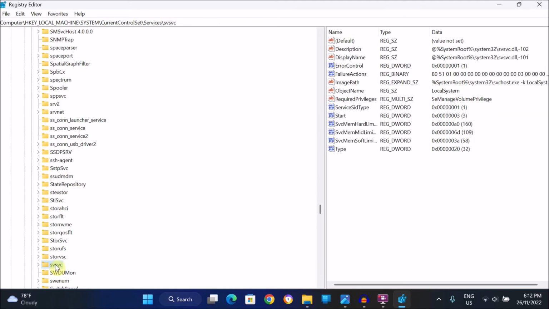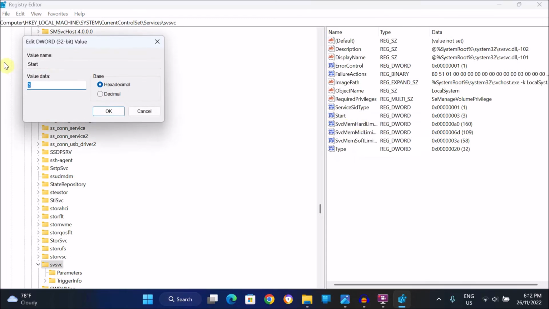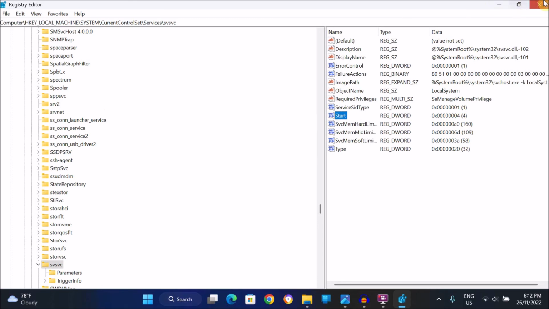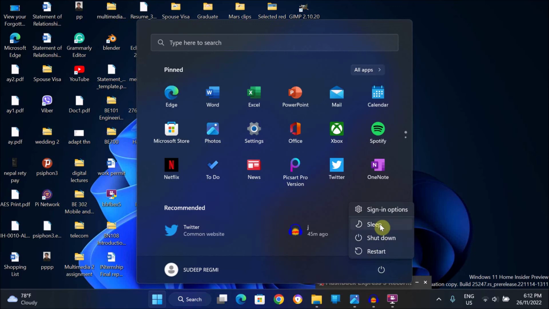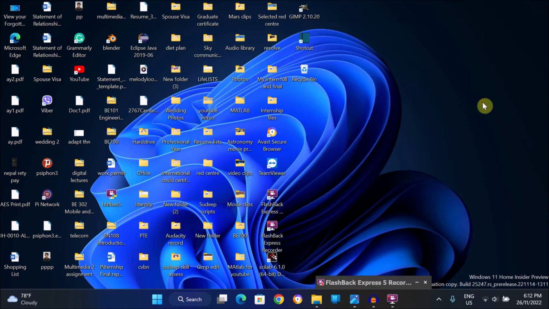Once you find the SBC folder, just click on it, and on the right hand side you can see a bunch of options available. Here just go to Start and click on it, and click on modify, and under this value data erase whatever value is in there and just put 4 as a new value and click OK. After that close the registry editor window and restart your computer. Once you restart it will definitely work.